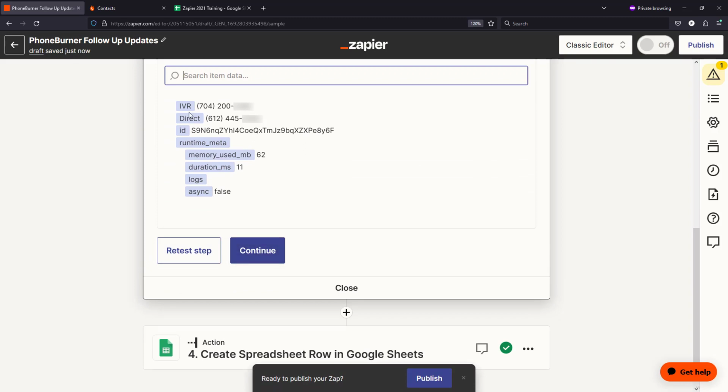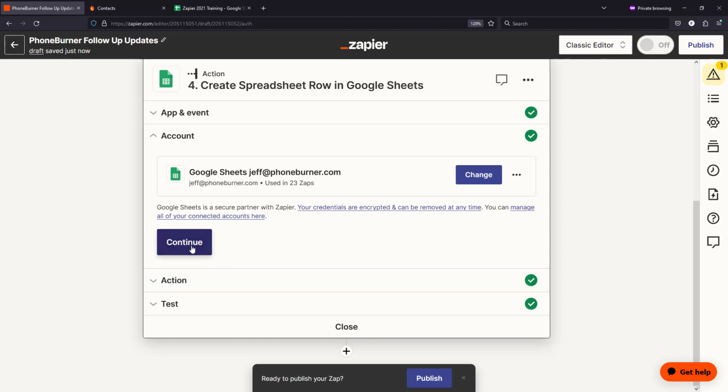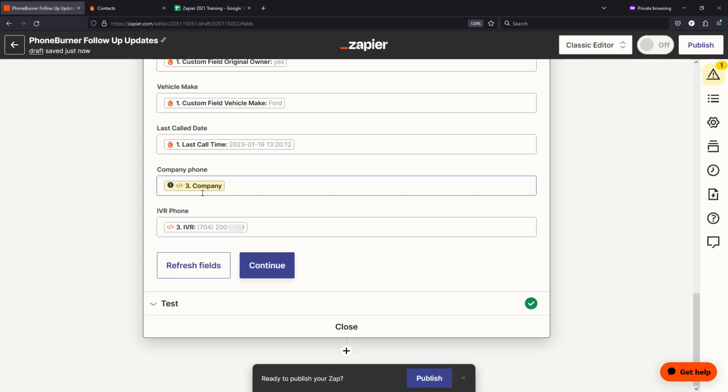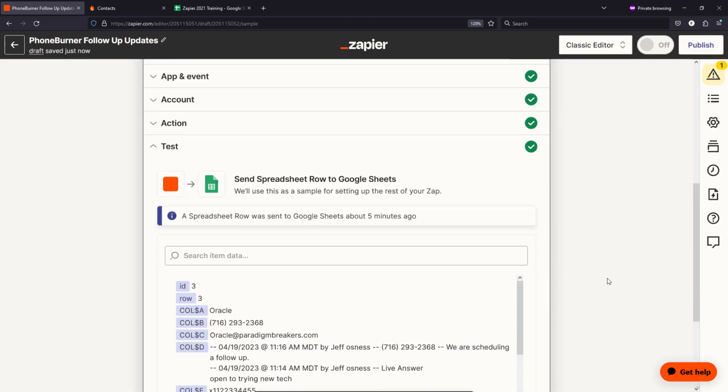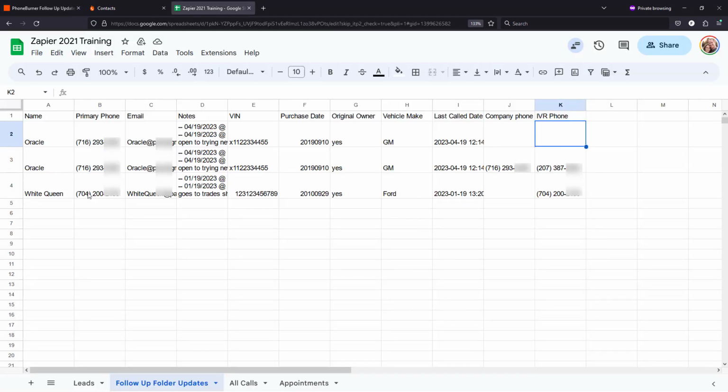There we go. You can see it's broken out. Hit continue. The first thing we're going to point out is that this one doesn't have a company phone, right? So that's empty. IVR is there, and then direct is not here. So let's see what happens when we test this. We should see that contact pop in here, and there you go. You see IVR posted. No company phone, because they don't have a company phone. And of course, this is the primary phone. But we want to make sure that we're not missing this, so let's go ahead and add direct.